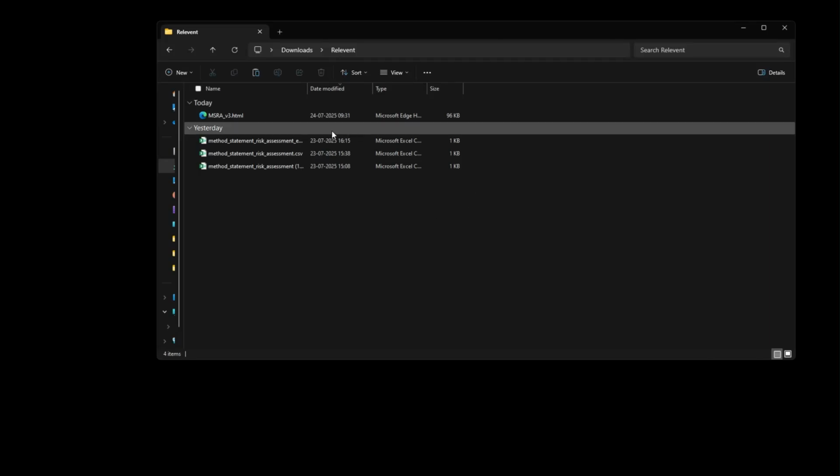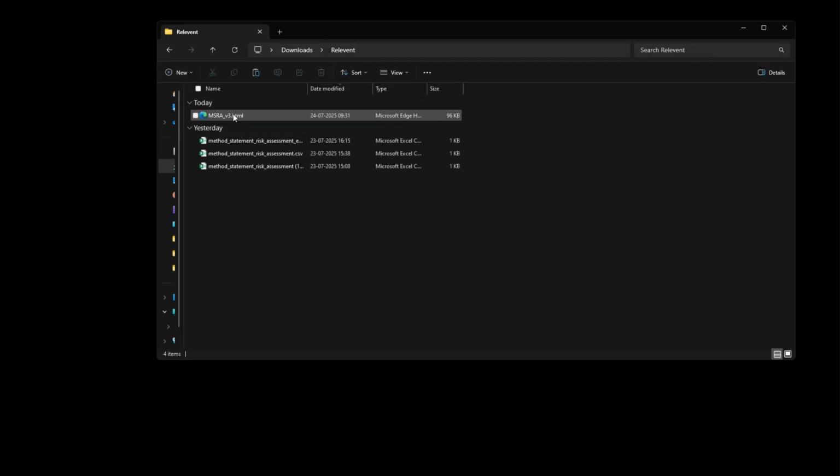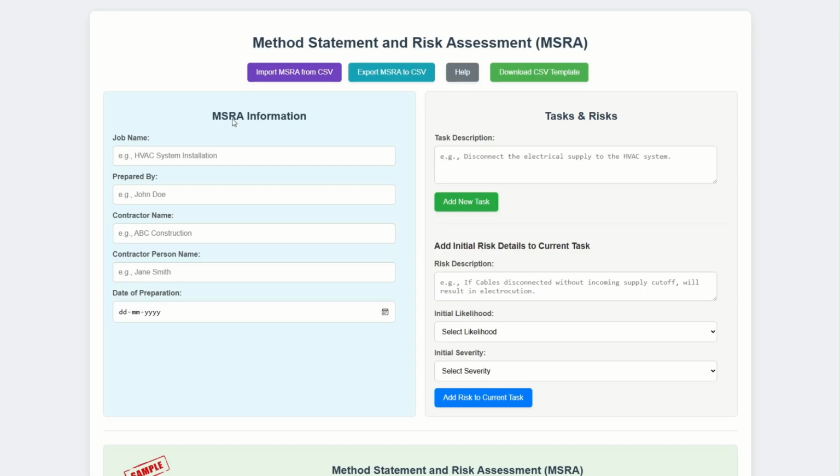Let's see how to use the MSRA tool. So this is the MSRA tool, which is an HTML file. Double click and open it. So it opens the HTML window in any browser, Chrome or Edge.